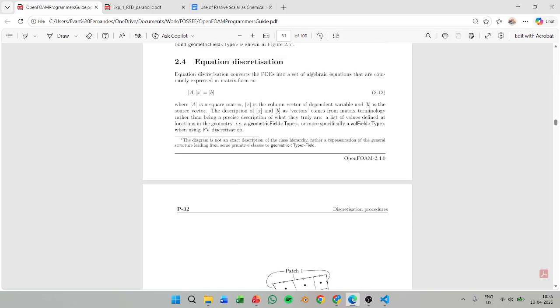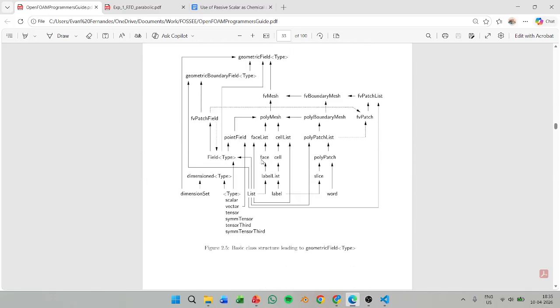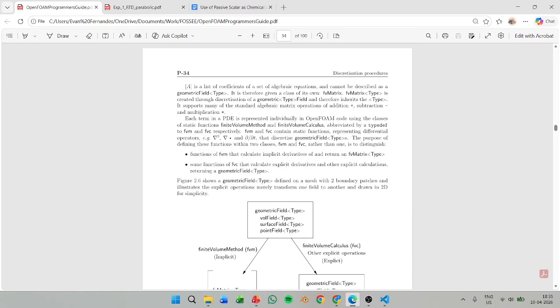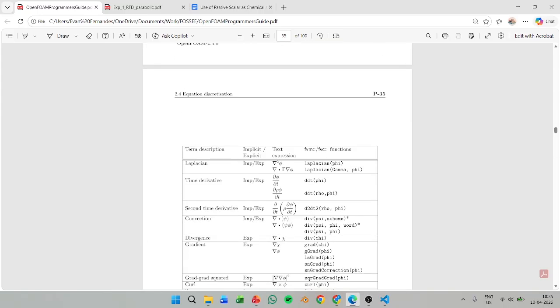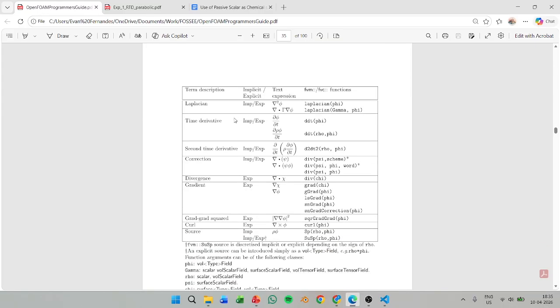And equations, partial differential equations, you have PDEs, and so on. How exactly it is modeled is all written in this. And once you come down to this table at around page number 35, you will see that for Laplacian you will have implicit and explicit. So you will have FVM and FVC.